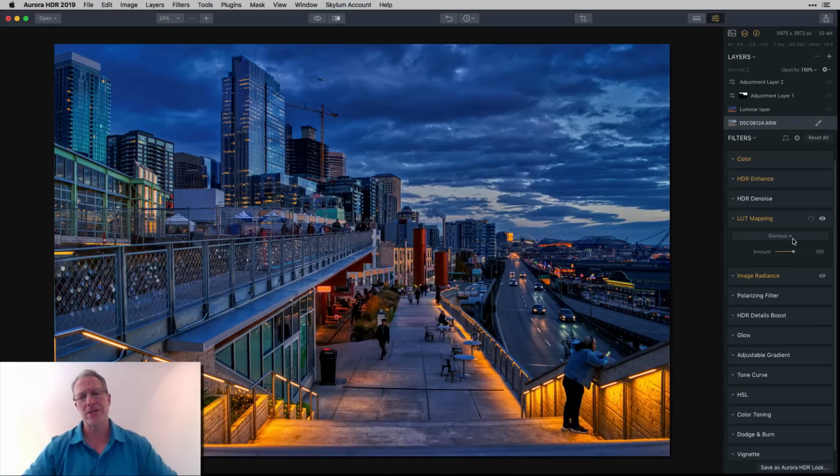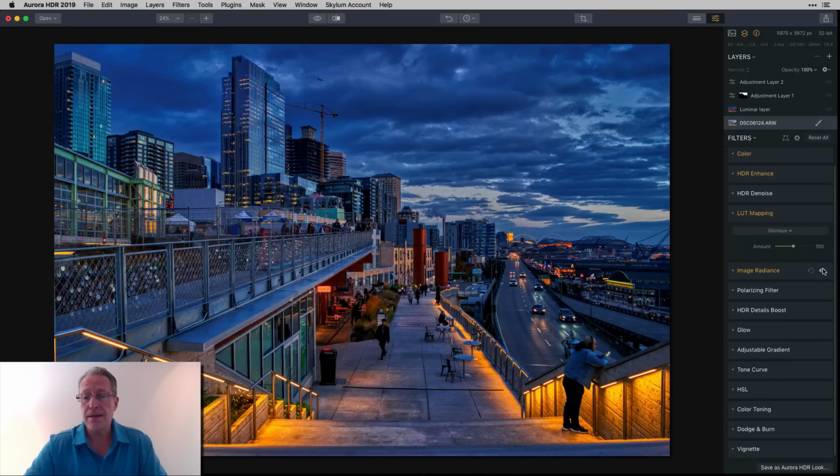I've got a bunch of free ones from online, and sometimes you get some really cool looks, but it's not my thing. However, in the case of this LUT called Glorious in Aurora HDR, I like it. I think it looks really good. So there's the before, and there's the after. It adds a little bit of that sunset-y pink color, which I like, especially in a blue hour or sunset photo. And then this layer was a little image radiance. As you can see, I just added that.